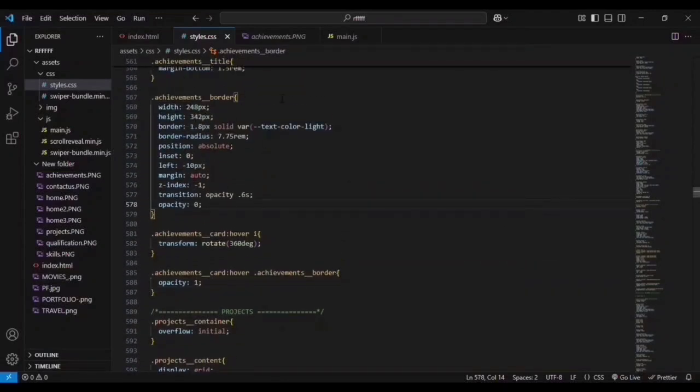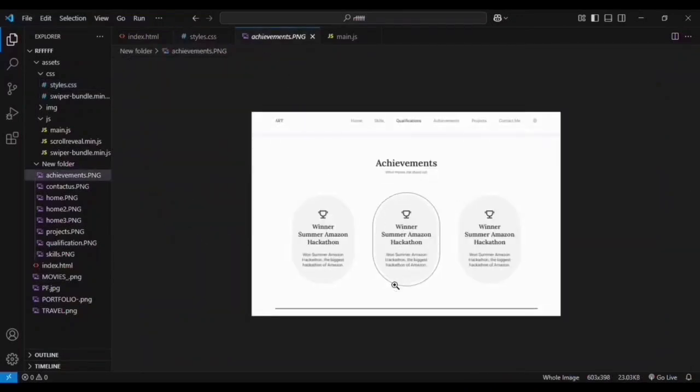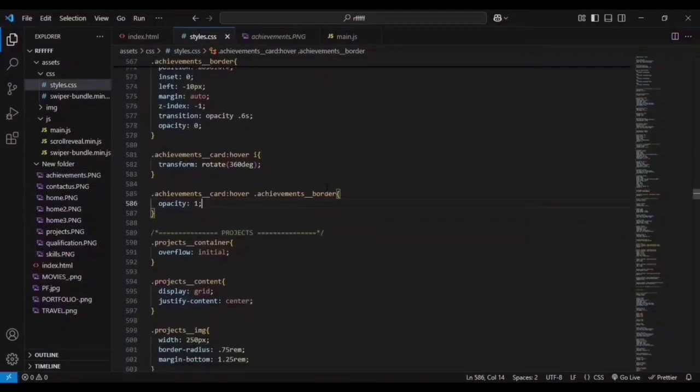Opacity 0 means it will not be visible to the human eye. So what we are doing is that whenever we hover onto the card element, we are making the opacity equal to 1 for the achievement border. Then you can see that you get a borderline. You can see this borderline is not there for the remaining two. So whenever you hover onto the card element, the trophy will rotate 360 degrees as well as the border will display. That functionality is added here. Then we can go to the project section.